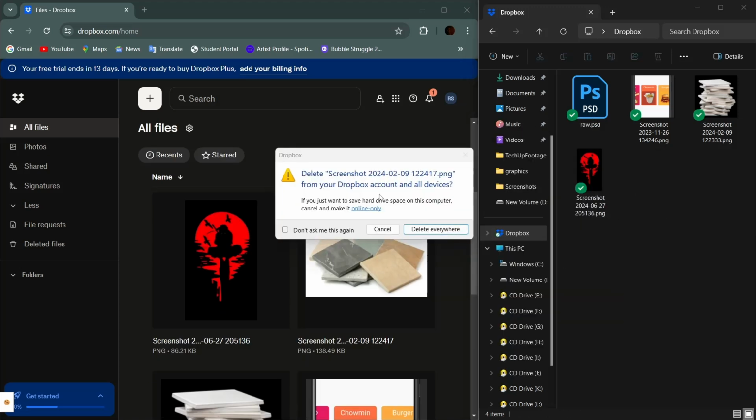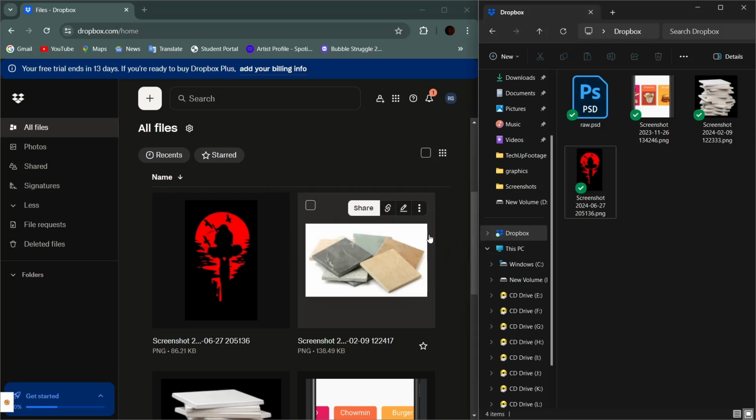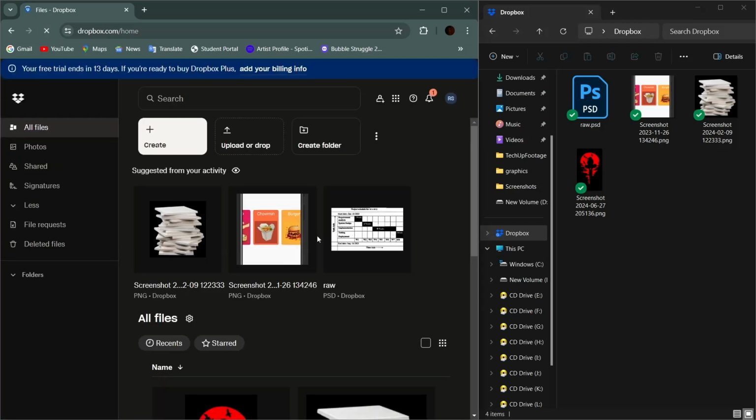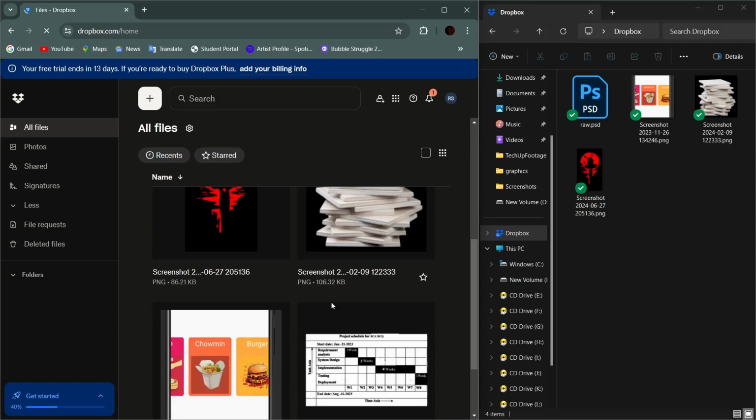Delete. Then a dialog box will open up to ask whether you want to delete the file from your Dropbox as well or not. To delete it from Dropbox as well, simply click on Delete Everywhere. Now we need to reload our web browser. And guys, there you have it. We have successfully deleted that file from the Dropbox as well.